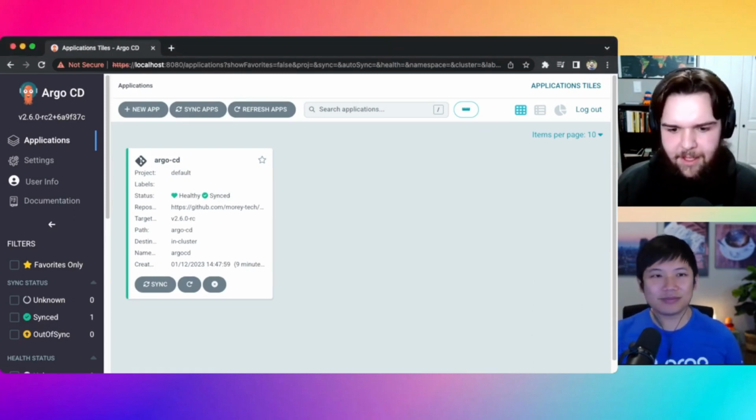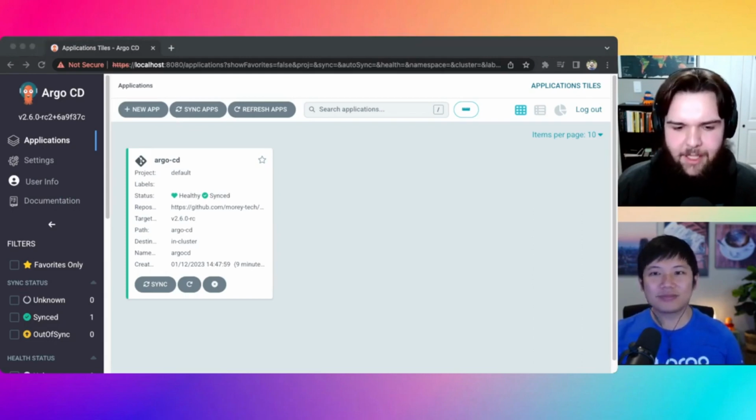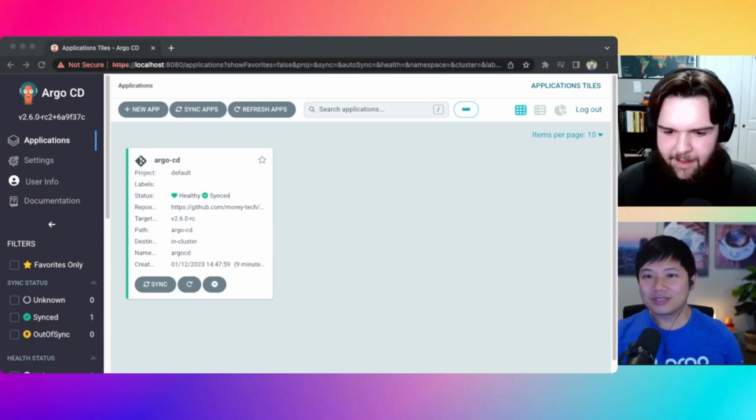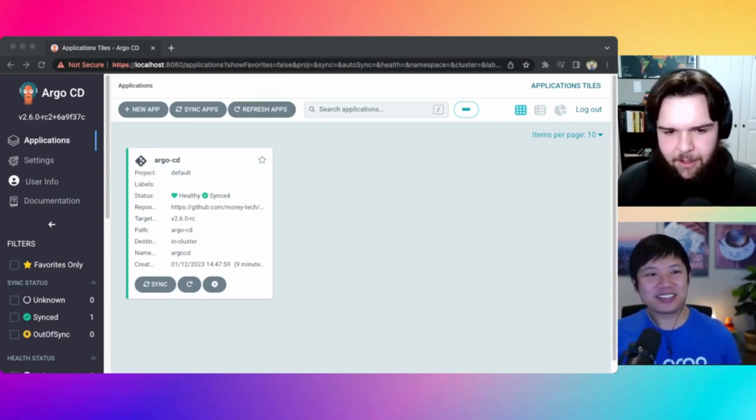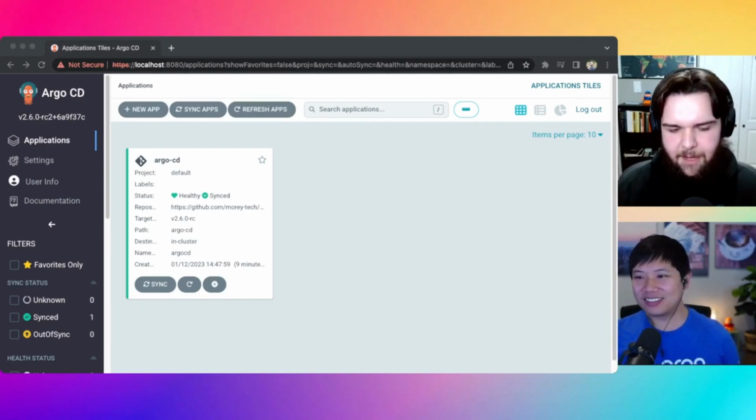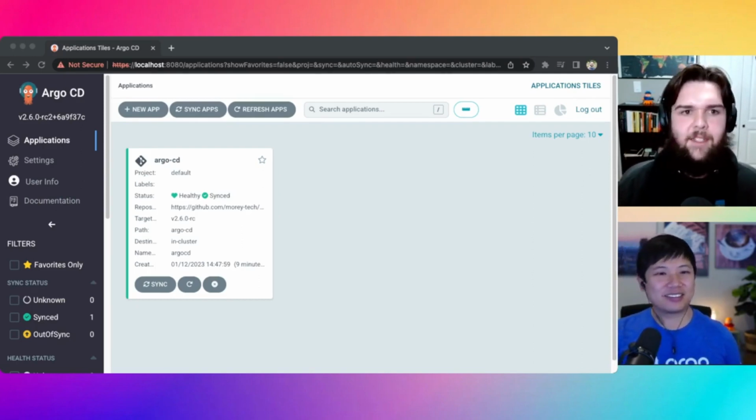It's probably, do you know how many years old Argo CD is? I think it's like 6 or 7. Yeah, 6 or 7 years at this point, which, for an open source project to still be gaining velocity after that much time is quite impressive.